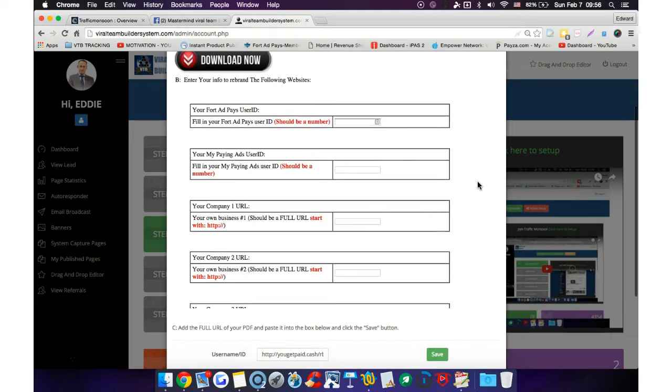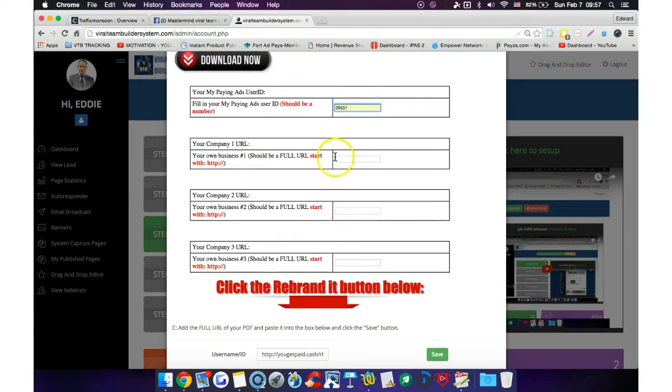It's very easy. You just put in your Fort Ad Pays ID, which is this one for me, and my Paying Ads ID as well. It's got to be the number. Then you've got three companies that you can put in there. These have to be a full HTTP URL of the company that you want to promote. So here, for example, I'm going to put in the Empower Network business because I'm in that. I'm also going to put in another revenue sharing pipeline system, similar to the Viral Team Builder, but focused on revenue sharing companies.